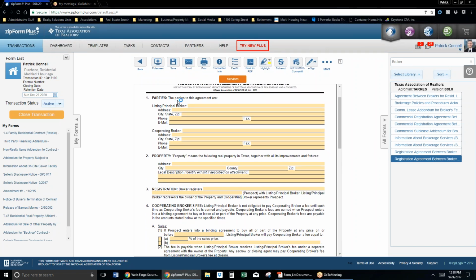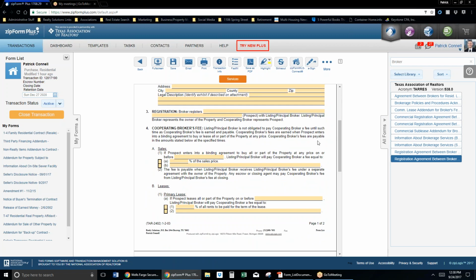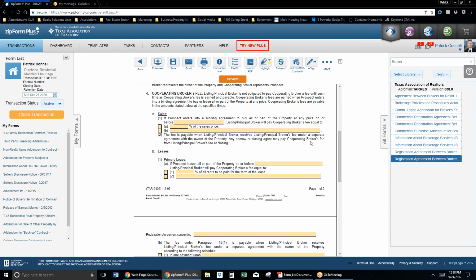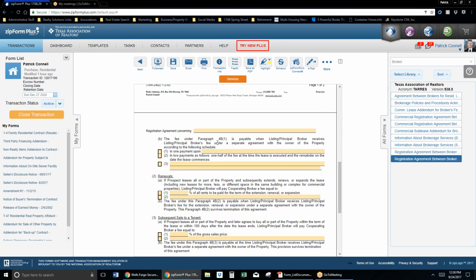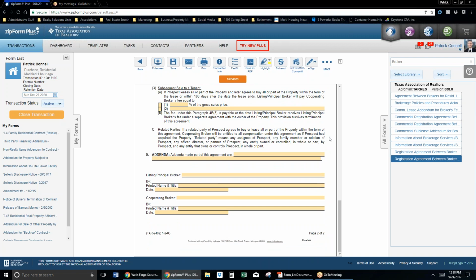Yes. Okay. So we have the parties being the listing broker and the cooperating broker. We have the property. We are registering our client as the prospect. And then here we have the cooperating broker fee. So if the prospect enters into a binding agreement on or before a certain date, they'll pay, and then you could put like 3% in here. If the MLS is offering 2 and you wanted 3, you'd put 3 here. There's also a section for leasing. You don't necessarily have to fill that out. Renewals. Or if you negotiate down to get the deal done, you have to do that also if you're going to 2%.